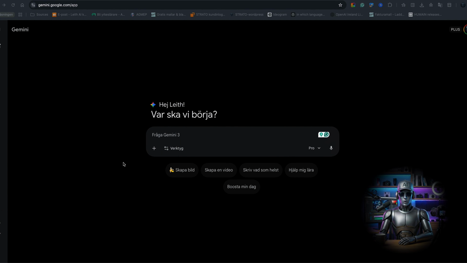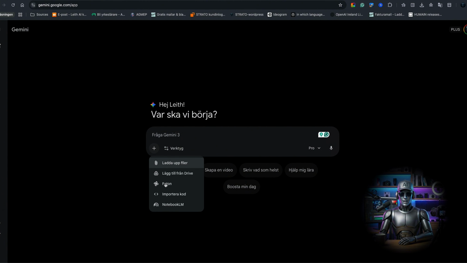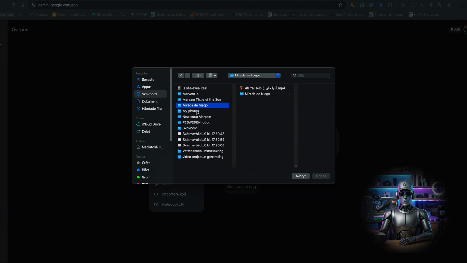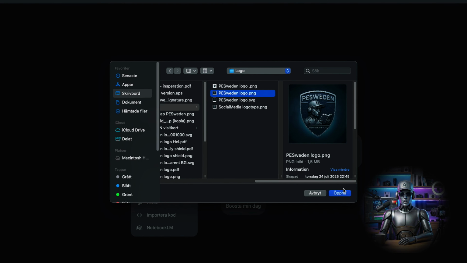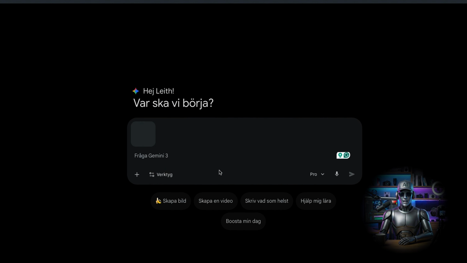First, we start with the source. I'm uploading the PE Sweden logo here. It features a friendly robot. Hey, that looks just like me. Since we believe in data minimization and clarity, our first goal is to strip away the extra elements so the AI can focus solely on the character.